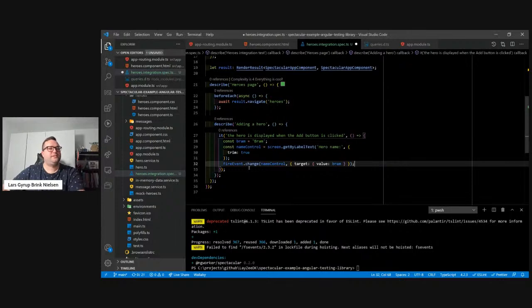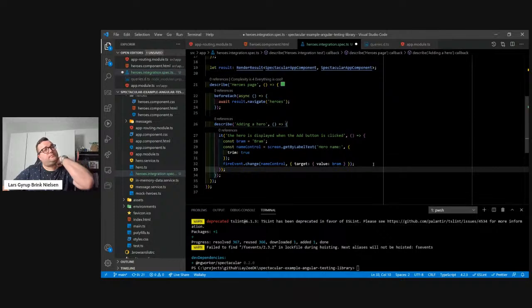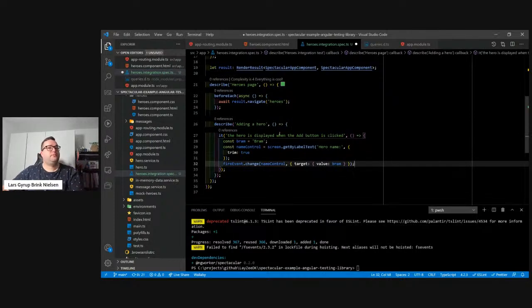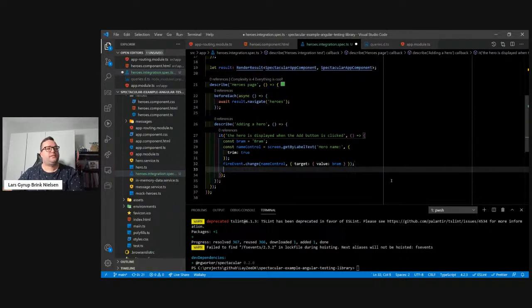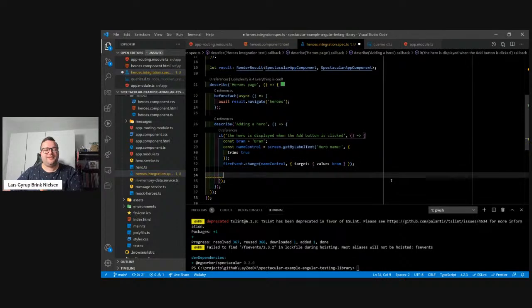Our fire event change, is this async? No, it's a synchronous API. Okay. So now we have the setup of this test case. We have entered a new name. Hopefully, I mean, I haven't run this test yet, but we'll see. So our test should see what happens. The hero should be displayed after we click the add button. So that is the event we're looking for here.